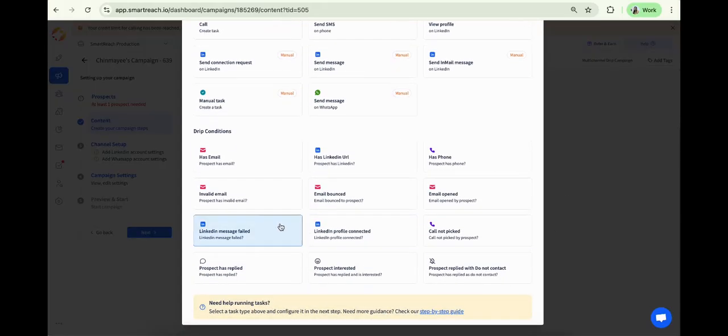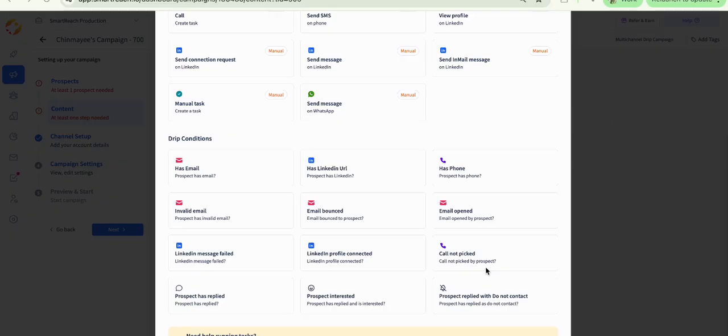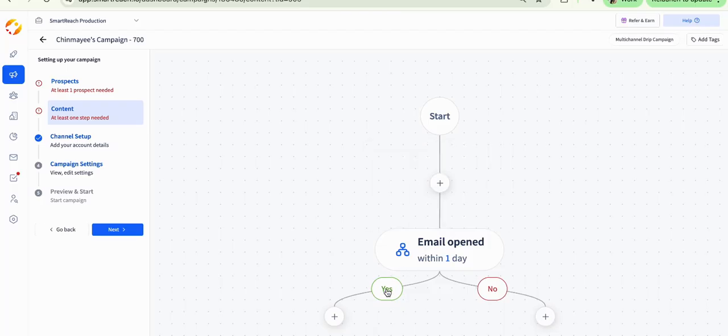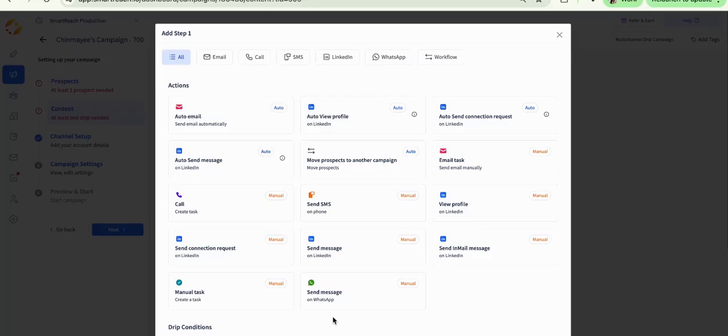We have several drip conditions that depend on what the prospect does. Based on these conditions, you can choose the next stage in the workflow or set up a task for other channels if needed. For example, a condition could be when an email is opened, further, based on how your prospect responds, you can set up the next steps accordingly.